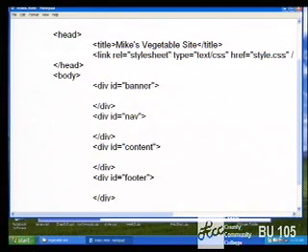A lot of people find it very hard to envision what a perfect website would look like for their organization. But everyone can look at something and criticize it, right? Make comments, say, I like this, I don't like that. So for my banner, I'm going to start out simple, and I'm just going to put an H1 in here that says Mike's Vegetable Site.